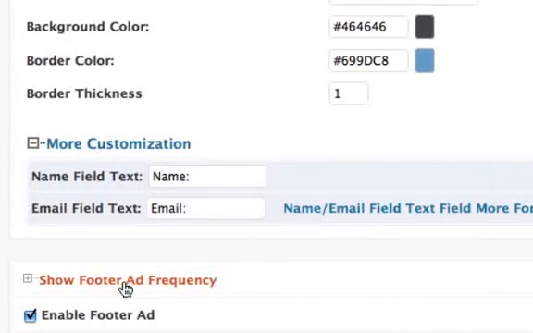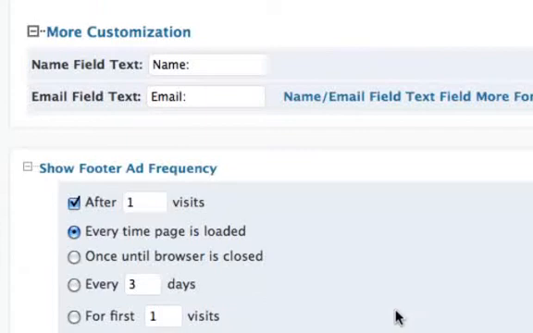But go down to the bottom where it says Show Footer Ad Frequency. We're going to select for the first one visit. So it's only going to show up the very first time somebody visits the site. That way when they come again, it doesn't seem too intrusive. Anytime you make a change, you click Save.